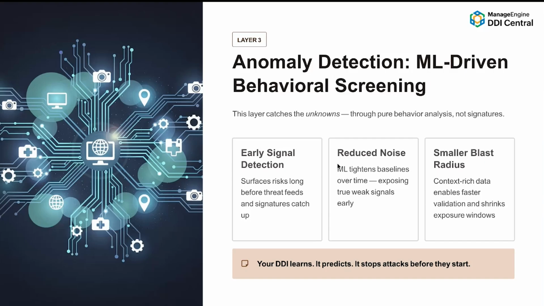And this will give you reduced noise. It learns the baseline of your network, and then it will expose only the true weak signals in your network, and that too very early. And with the context-rich data, it enables faster validation and shrinks the exposure window. So your DDI continuously learns, it predicts, it stops the attack before they even start.